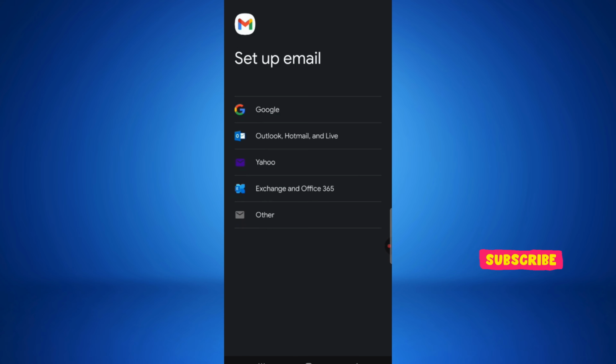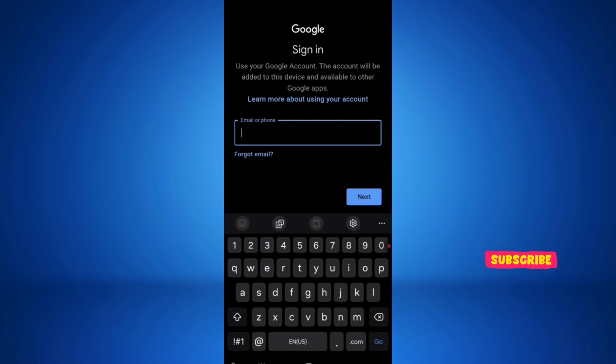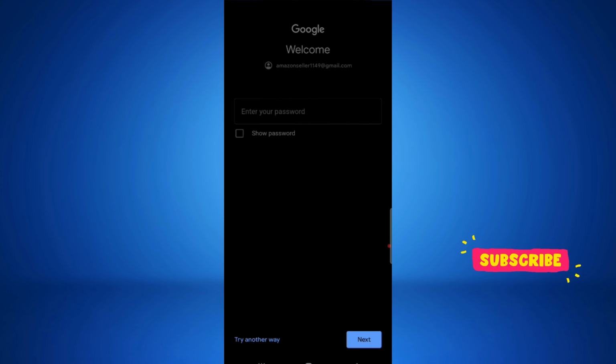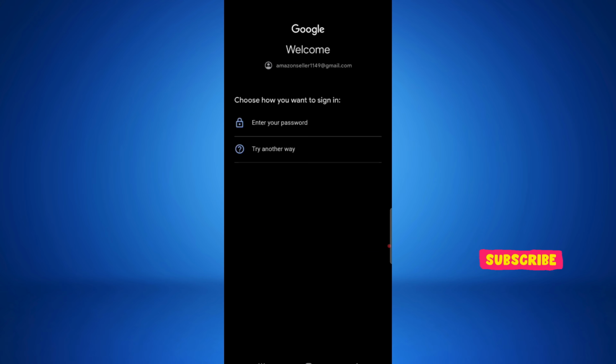In the Set up email section, select Google. Here type your old Gmail ID that you want to recover, and tap Next. Now it's time to enter the password. If you don't know your password, tap on Try Another Way. Tap Try Another Way again.